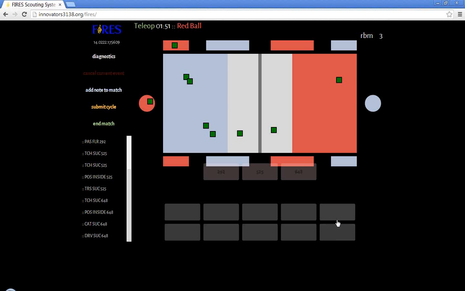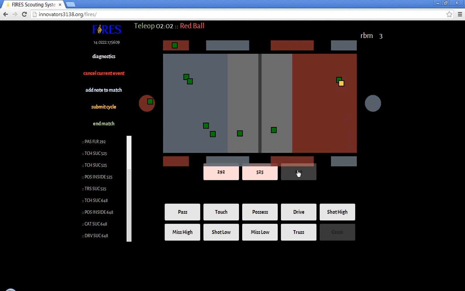So anytime a robot changes zones, you want to do a drive event. If it's driving from zone to zone, do a drive event because it's actually possessed it in both zones. So the next thing that may happen is this robot might shoot it in the high goal. Maybe they missed it in the high goal. If they missed it, the ball is still active, the cycle is still going.